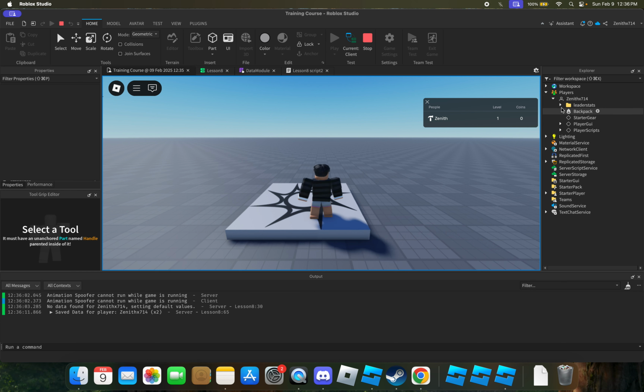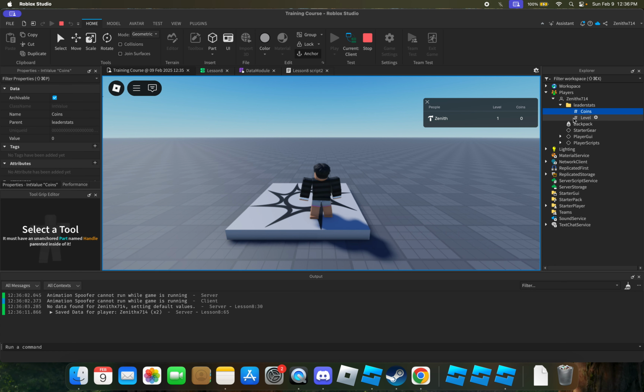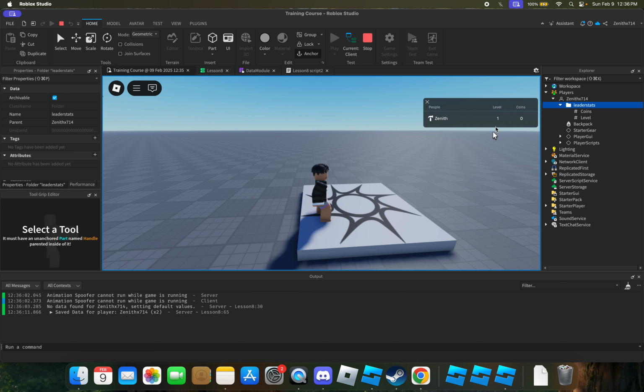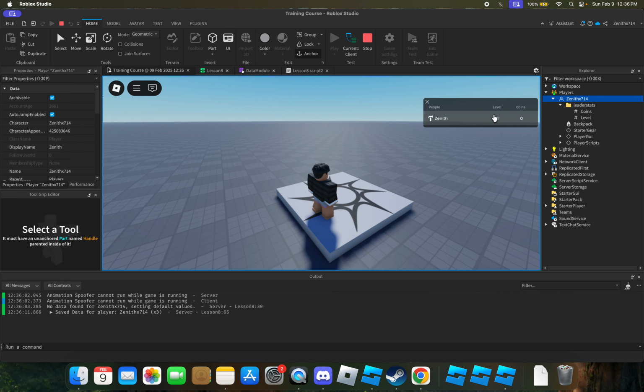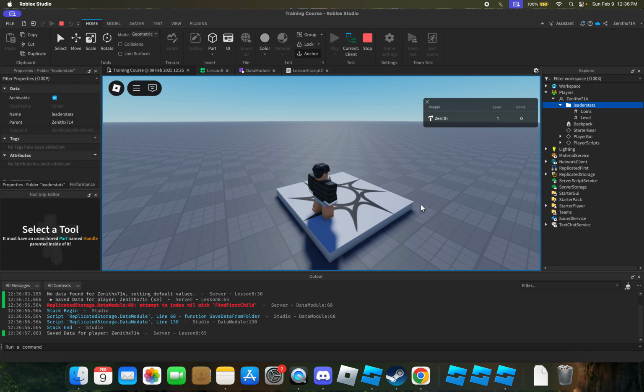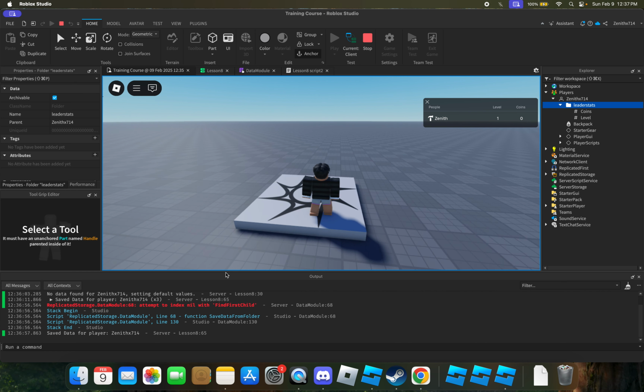Here inside the player, we have the leaderstats folder. As you can see, this tab right here only appears if you create a folder named leaderstats inside the player. Otherwise, it won't appear. It'll just be normal. So it depends on what kind of game you want. If you want it to display the stats and stuff, then you have to put a leaderstats folder inside the player with the stats inside of there.